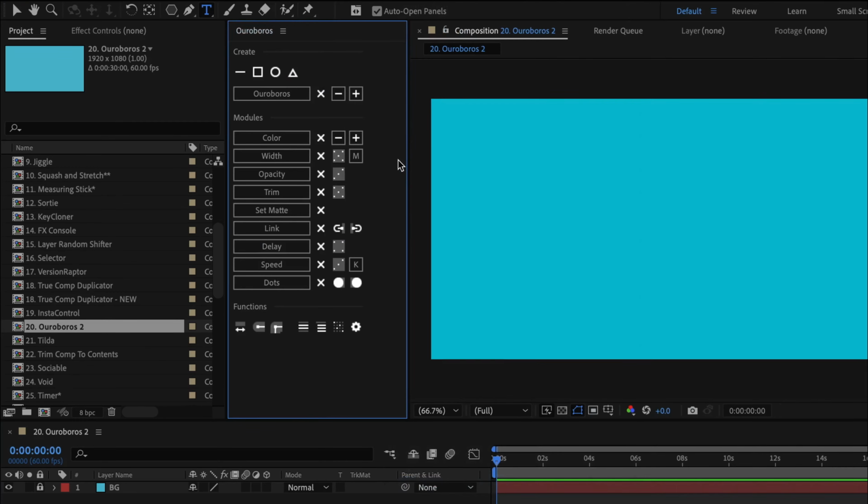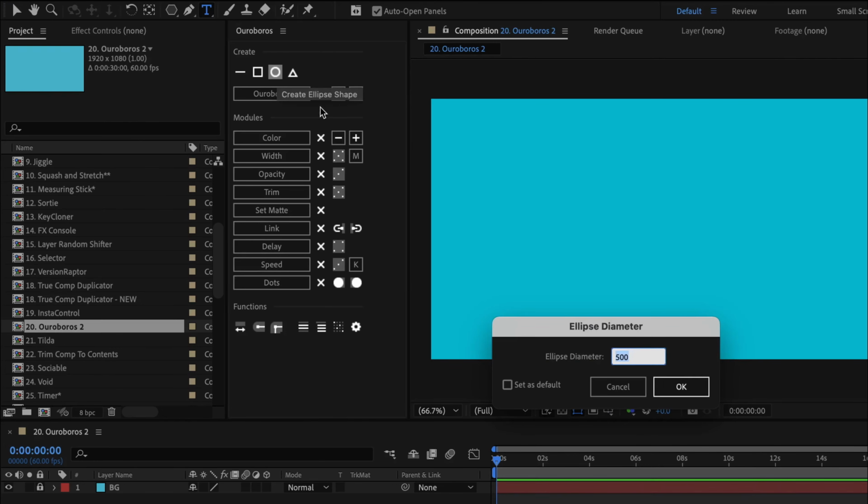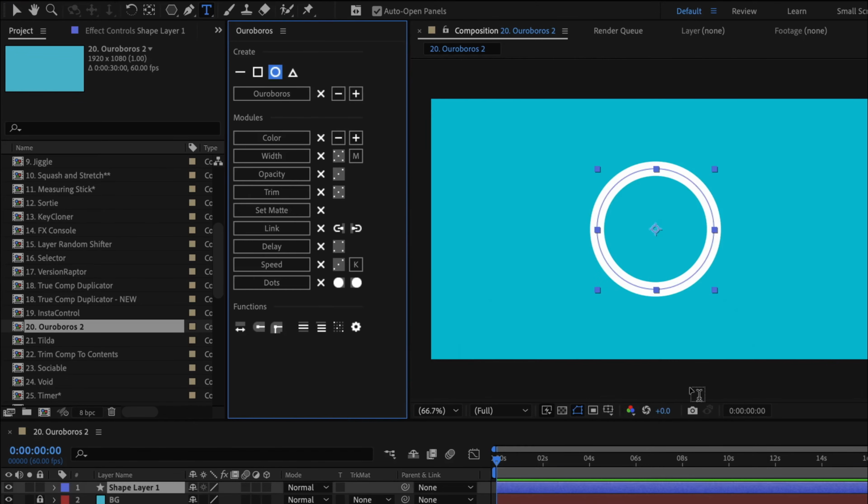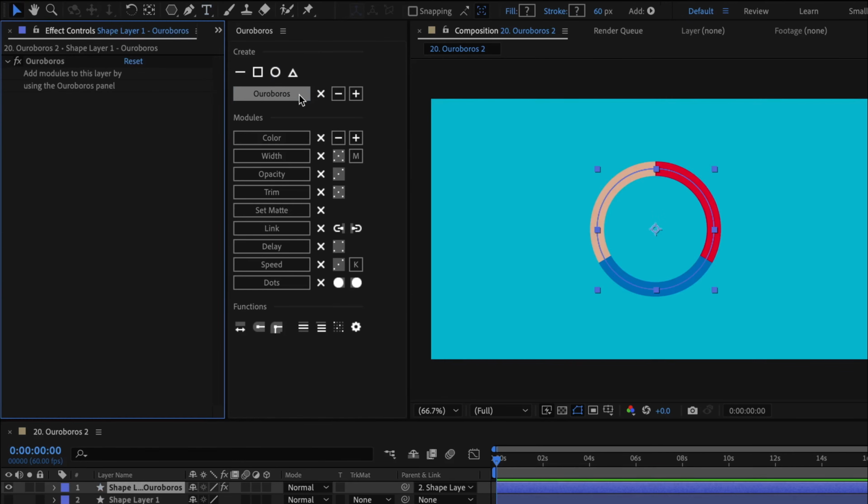Ouroboros is a great script for creating multicolored strokes in After Effects. To quickly demonstrate, the first thing I need to do is create a shape from the script panel. So I'll choose a circle, I'll leave the diameter at 500, and I'll click OK. Then what I need to do is click the Ouroboros button. Instantly you can see that this has given us 3 stroke colours in this one shape layer.